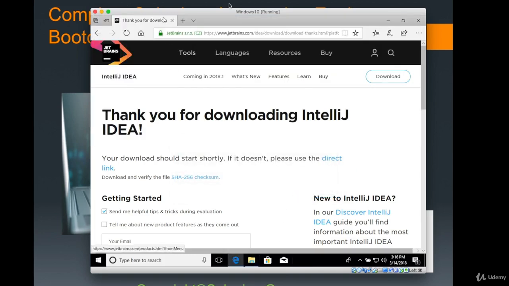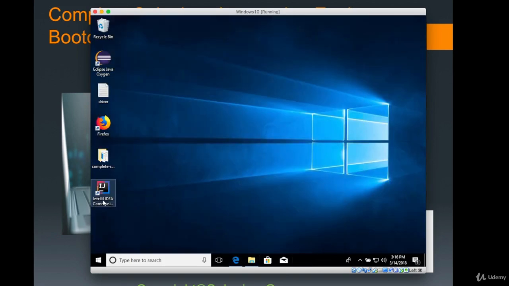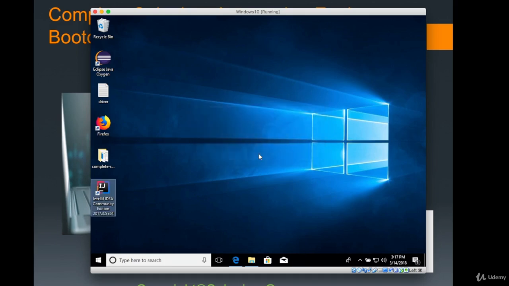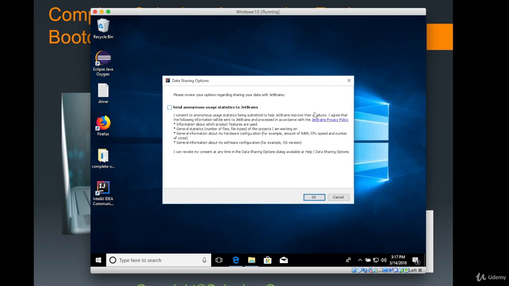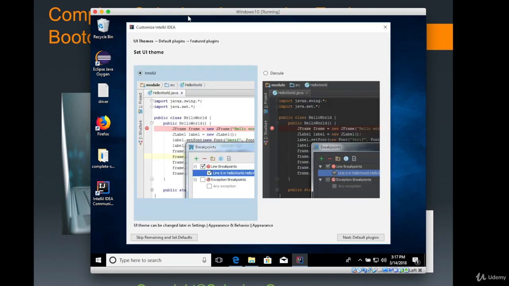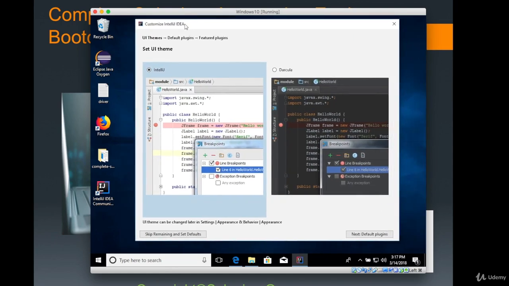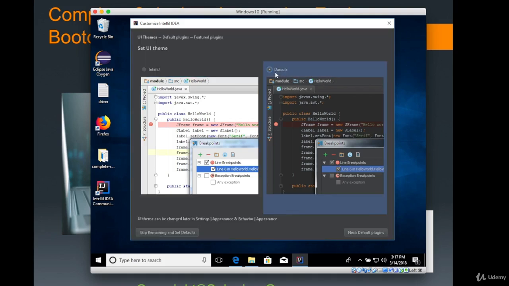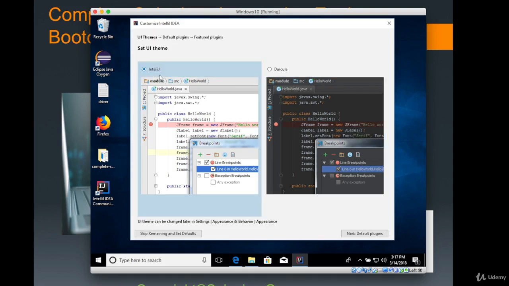Now if you go to the desktop, you should see the IntelliJ IDEA shortcut. If you double click it, you're going to see this pop up, asking to import IntelliJ settings and so on. I'm going to choose not to import settings. Here it says preview your options, so I'm going to click OK without checking that box. You can see I have this customized IntelliJ IDEA here. If you want the darker one, you can use the dark color here, or if you want the regular one, you can use IntelliJ. It's up to you.